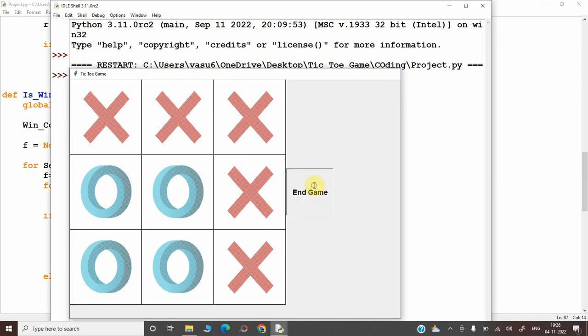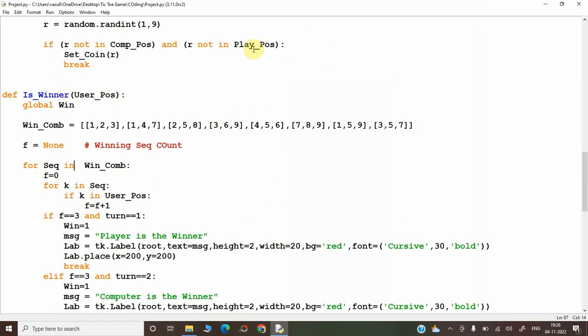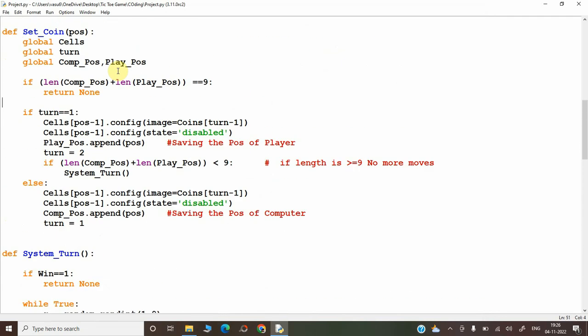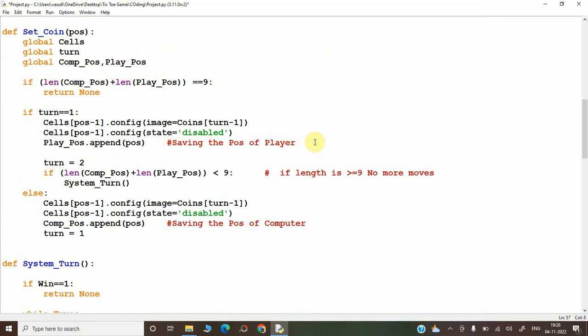So it is not showing the winner message. It means I didn't call the isWinner function. After every coin move, you have to call that function. Here I have moved a coin, so immediately I have to check whether is winner or not. Is underscore winner. Here you have to append your position. You have to send your positions.